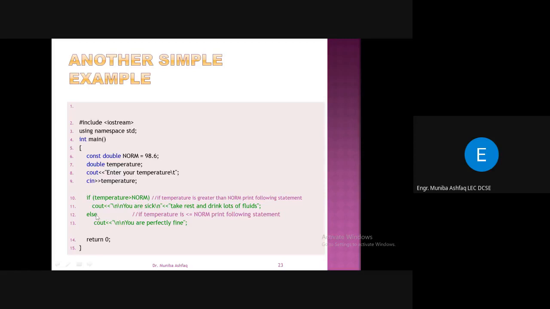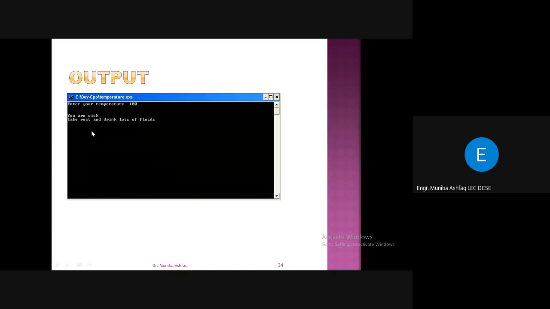Else, if this condition is false, then what will be printed on the screen? You are perfectly fine, right? So here is the output. Here we prompt the user to enter your temperature. So what did he enter? He entered 100. So 100 means that it's greater than normal temperature. So what will be printed on the screen? You are sick, take rest, and drink lots of fluids, right?